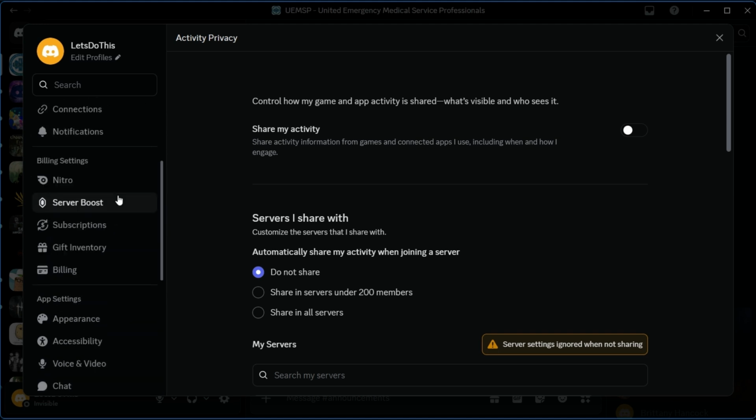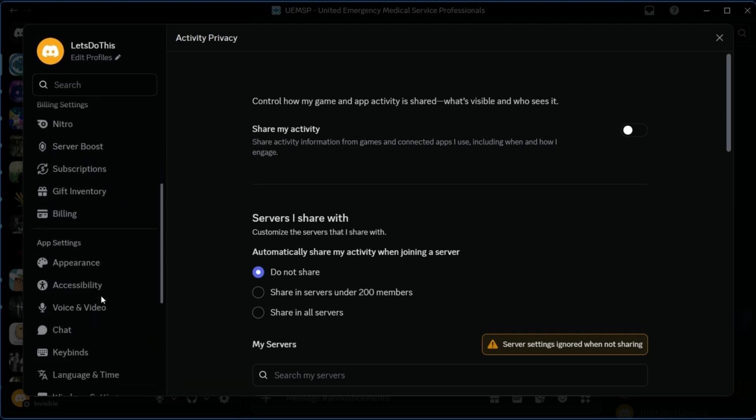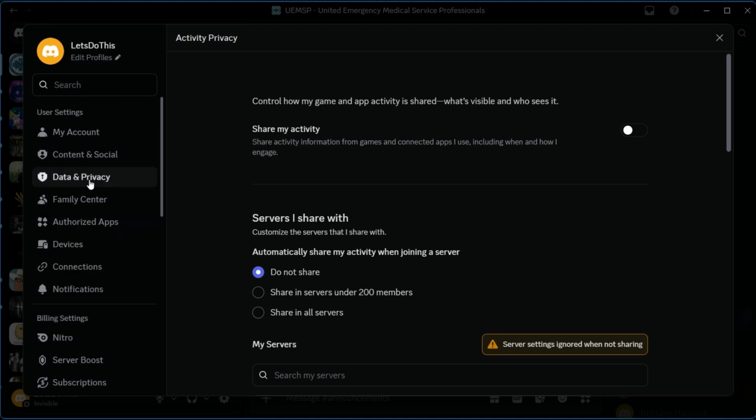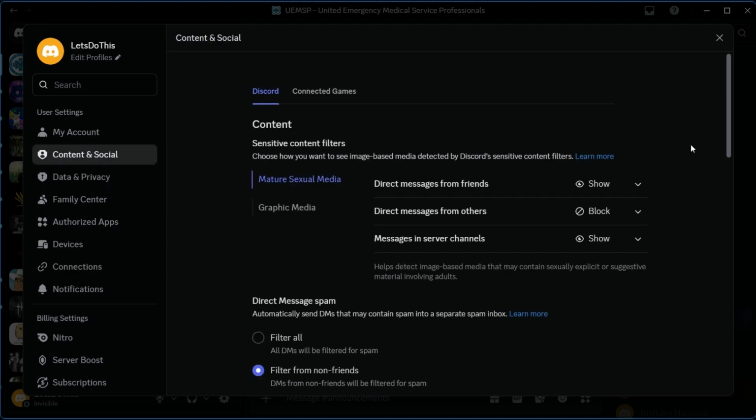Going on from there, there's some other settings that you may want to be aware of. And this is under content and social. So in these privacy settings, you can allow sexually mature media content or not allow it at all, or you can choose who you want to be able to show you that content. Graphic media, as it is explained down here, involves violence in graphic images.